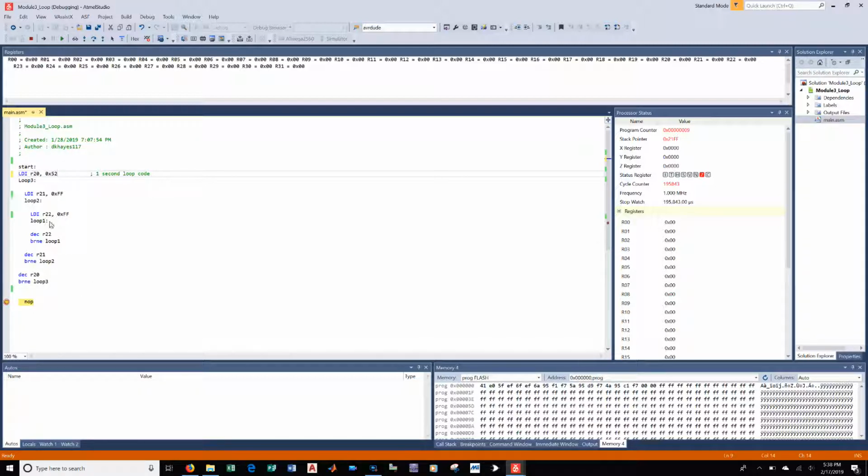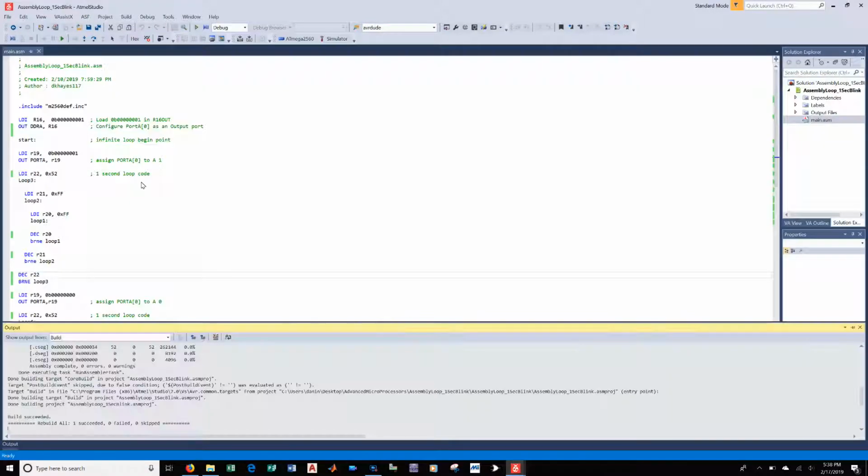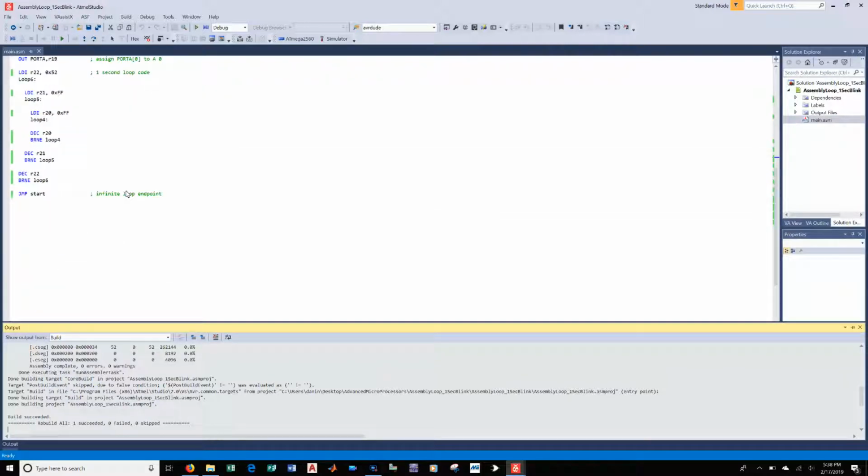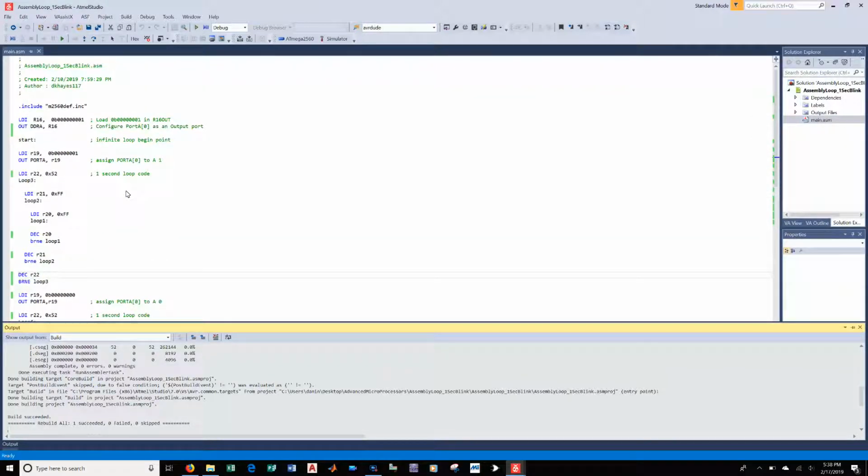Now that we've got our 1-second loop code figured out, we take it into our main code and put it in here, and we should have a 1-second blink, 1 second on, 1 second off. As far as what the code does, we have an LDI, which is a load immediate instruction. Into register 16, we're going to load binary 1, 8 bits. We're going to set up port A as an output, and it's taking in these 8 bits and setting bit 0 to an output using register 16.